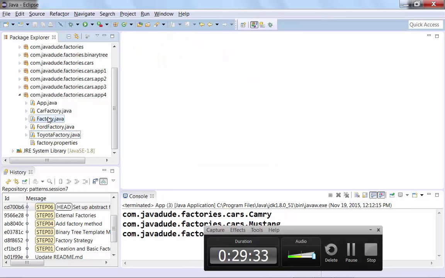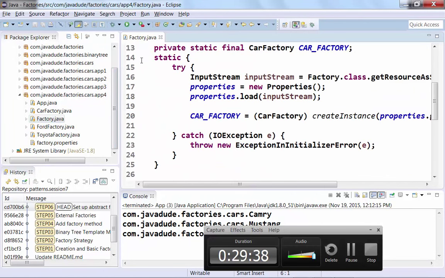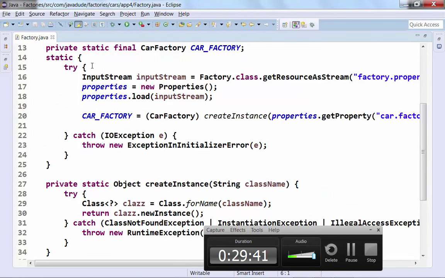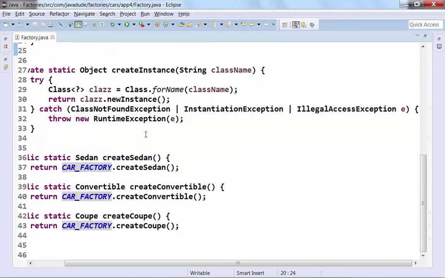Then what I'm doing is I'm going to replace the guts of my factory. So I'm still going to read my properties file like I did before. But what I'm going to do is create an instance of the factory instead of creating an instance of each individual car on the fly. So create instance stays exactly the same, just doing reflection. But I'm going to look in that factory properties and get the property for car factory. Create an instance of that car factory and hold on to it. And then anytime somebody asks me to create a sedan, convertible, or a coupe, I'm just going to delegate to it. So I'm just hiding that under the covers.